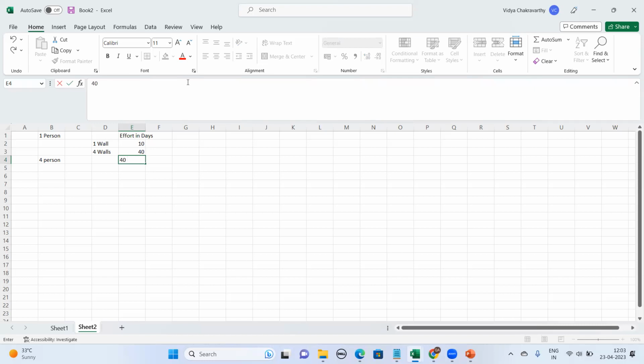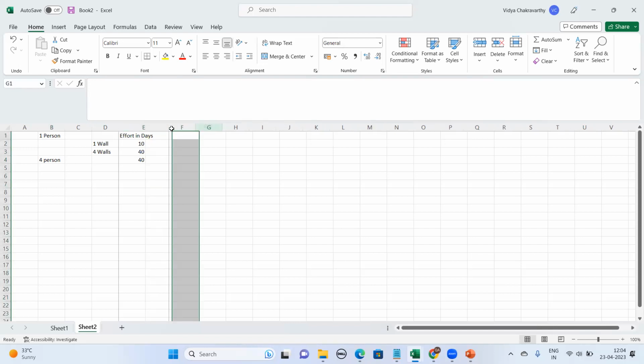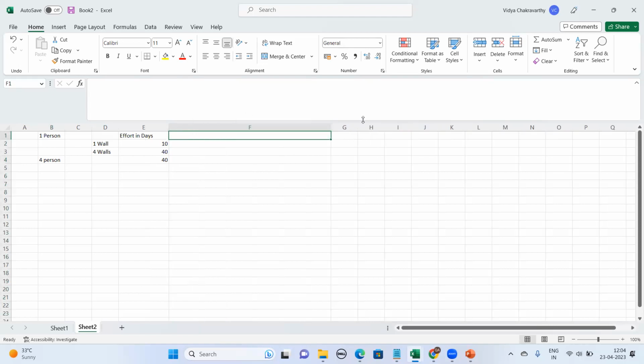Effort is same. 1 wall takes 10, 4 walls take 40 for 1 person. If 4 people will work, 4 walls will take the same effort. Schedule is different. Schedule means what? Some of you might not have heard this word schedule. Schedule means calendar days.